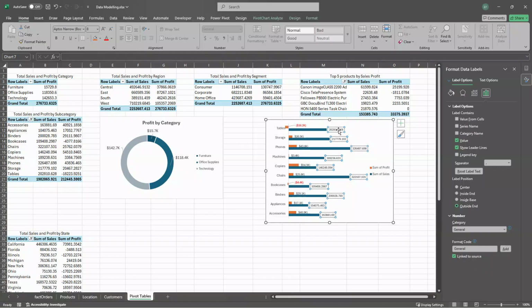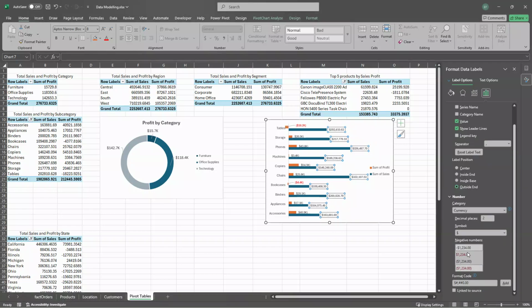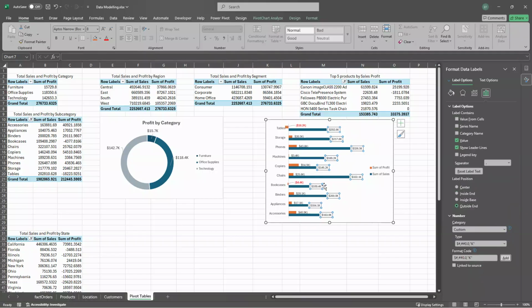Then we do the same here, currency, and then we do not have negative value for the sale, so we do not need to change it. So we'll just do it here, then okay. So everything is correct now.